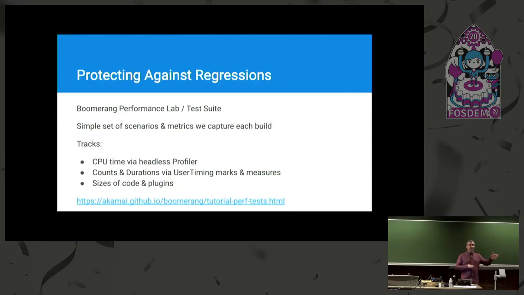So another important thing to us is, now that we've made all these improvements, how can we make sure that we don't accidentally regress later, right? It's very easy to undo your hard work with a couple mistakes. One of the things that we worked on was what we call our Boomerang Performance Lab, which is just a suite of tests that we run in our CI environment. It's a bunch of simple scenarios and metrics that we capture with a headless browser. We do things like looking at the CPU time via profiles for all the work that we're doing. We have various counts and durations that we're measuring just using user timing marks and measures. And we just look at simple things like the code size that we have, and we can plot this over time.